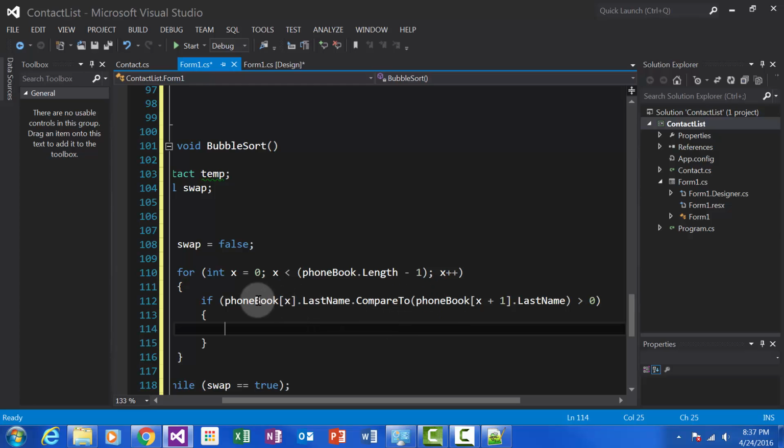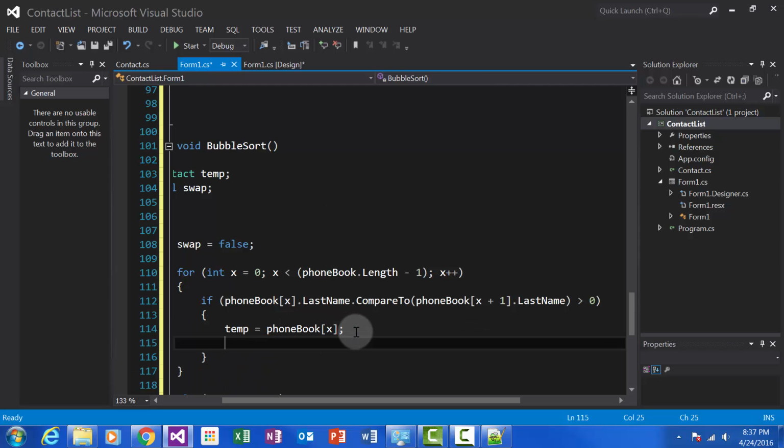All right, so I'm going to compare the last name of the first element in the array to the last name of the second element in the array, and if the first one's bigger, then I need to swap them. So that's temp, and then I'm going to do phonebook.x. I'm going to swap that variable.